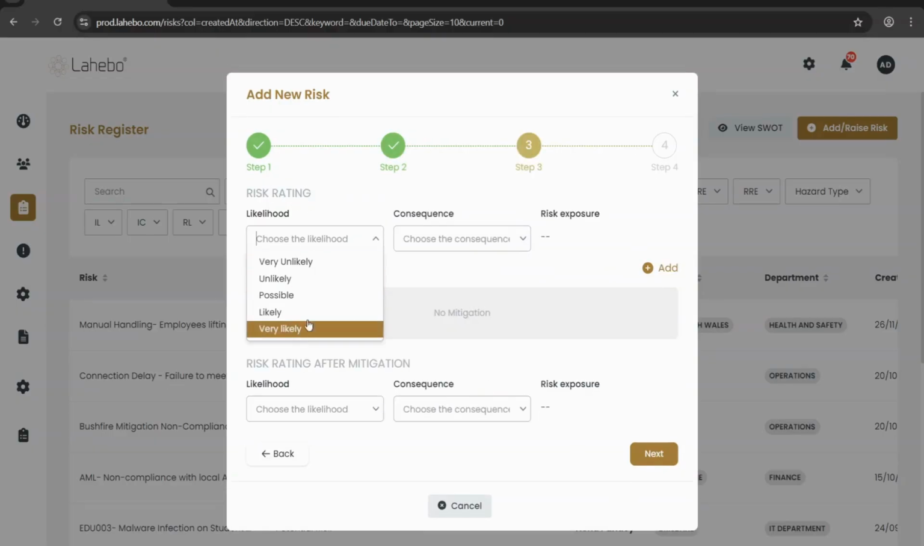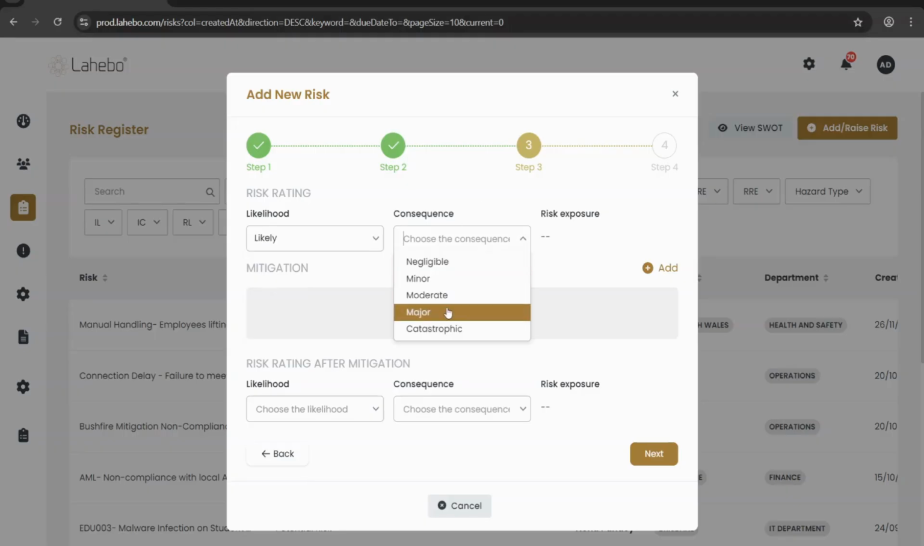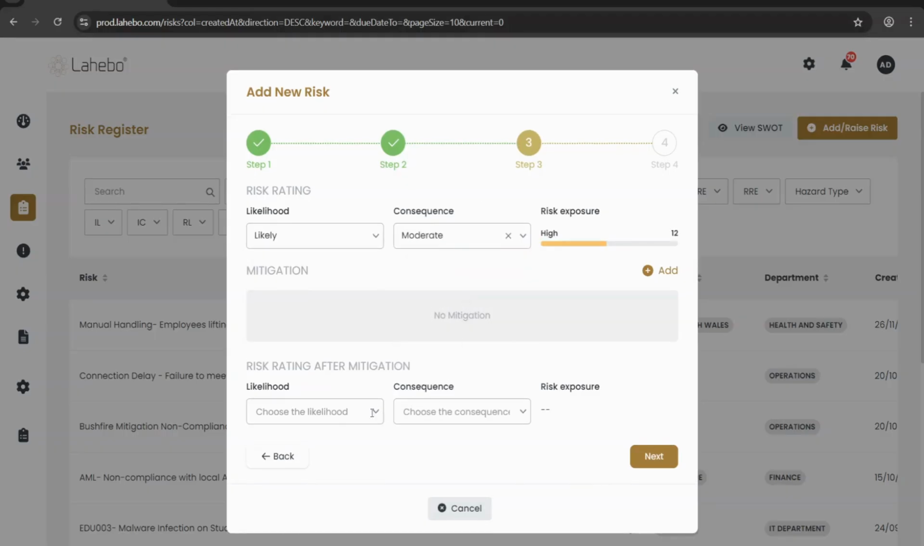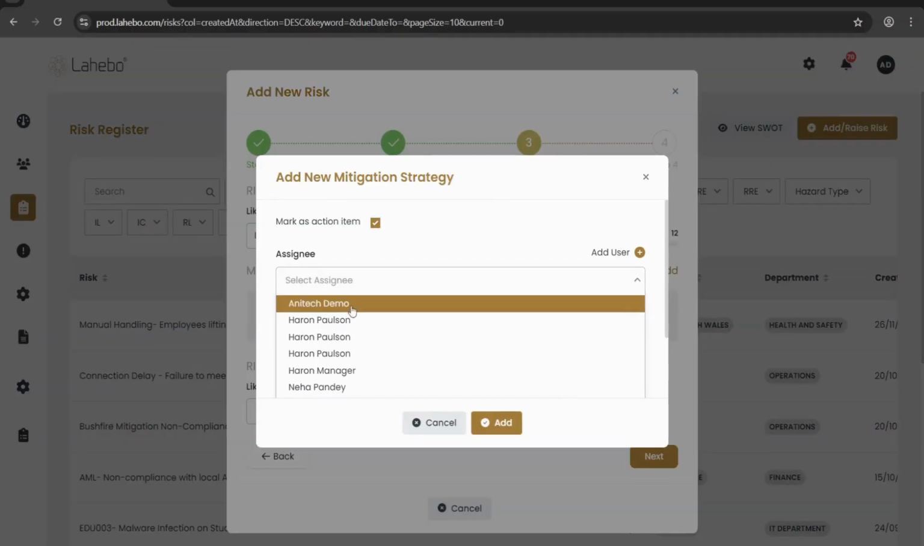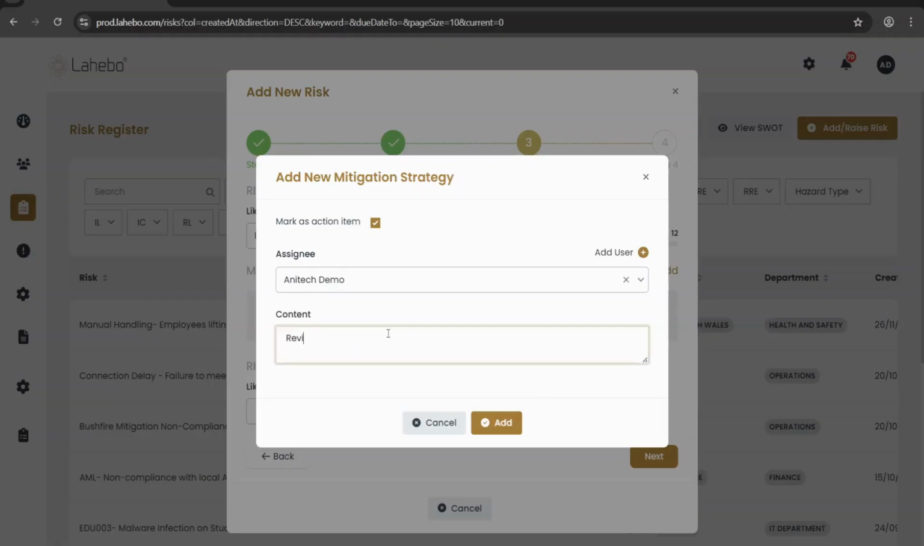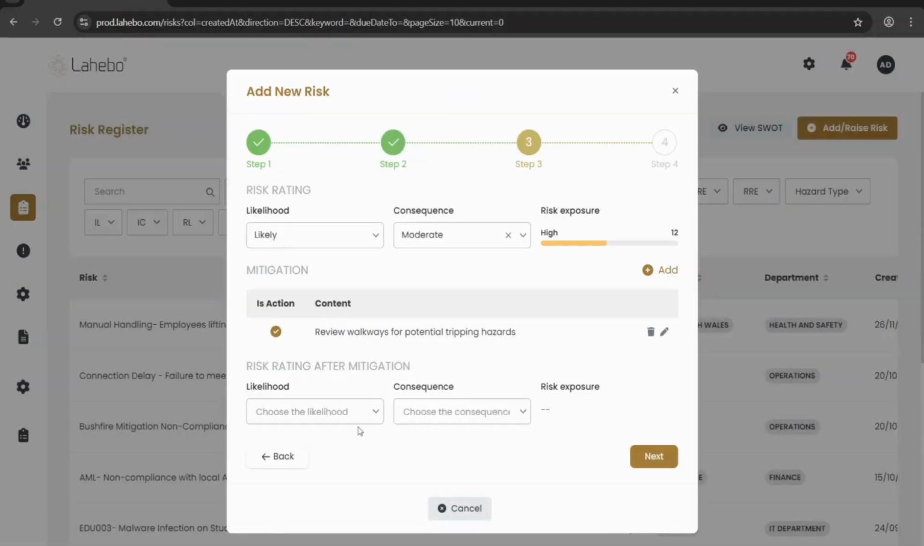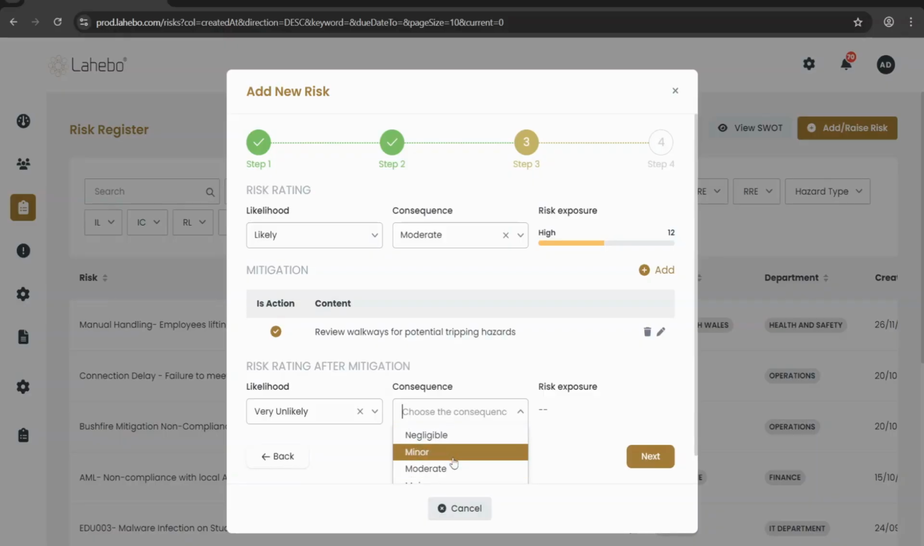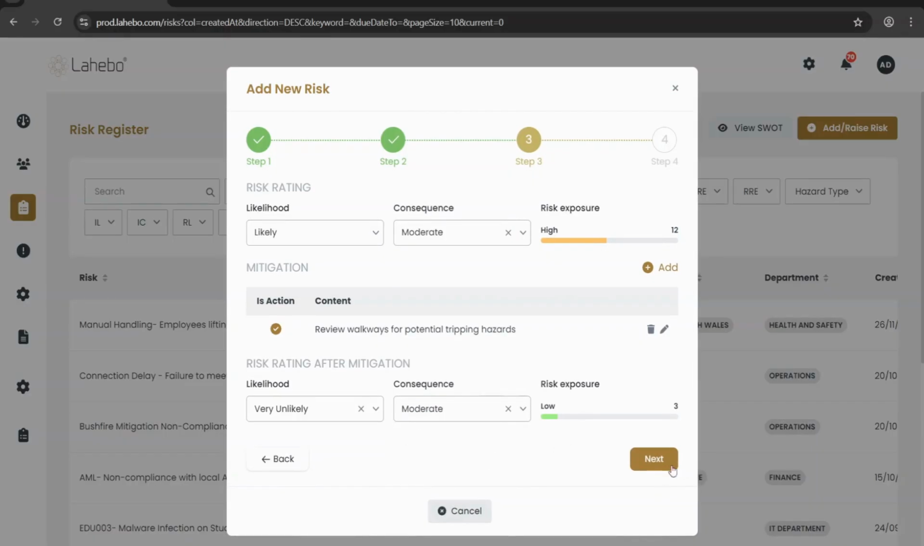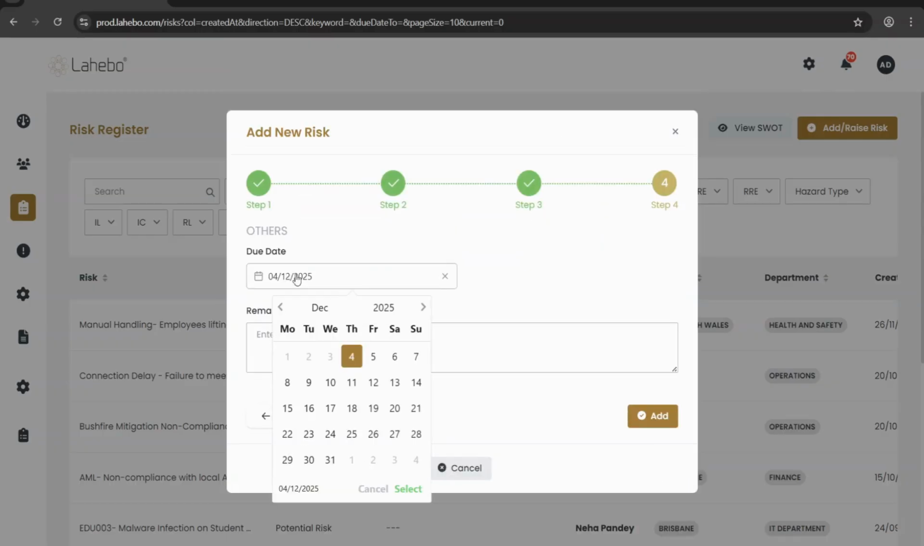Here we can add a risk rating. So let's say it's likely with moderate consequences, and then we can add some mitigation actions. So for example, we can say review walkways for potential tripping hazards. And after mitigation steps, it's very unlikely for this hazard to exist. And we can put the consequences again as moderate. We can set a due date for this risk to be closed out.